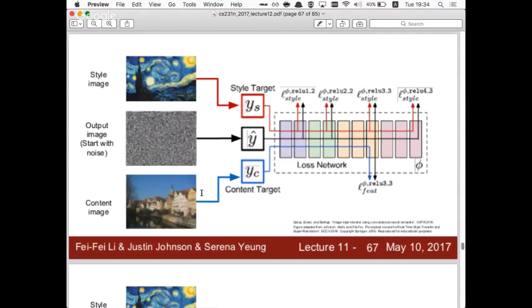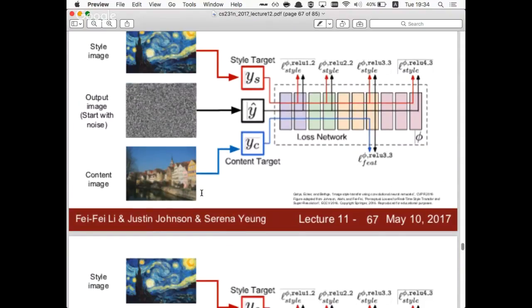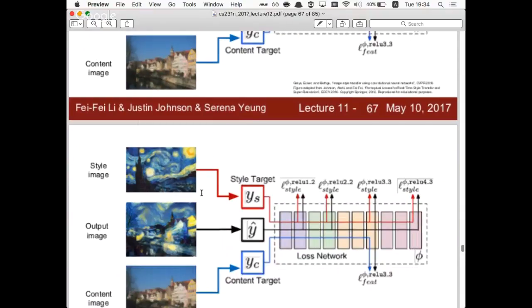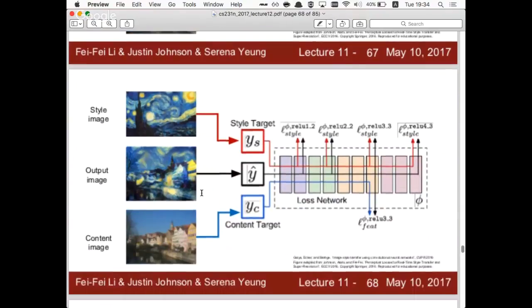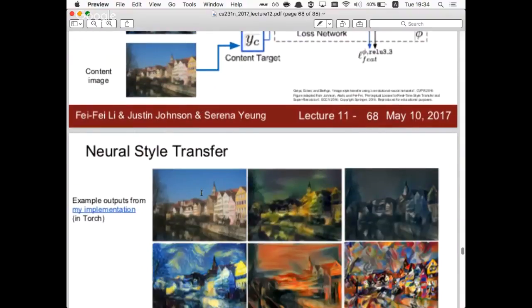So after training, because the weights are memorized in the network, you don't need to do the backward propagation during style transfer for a new image.